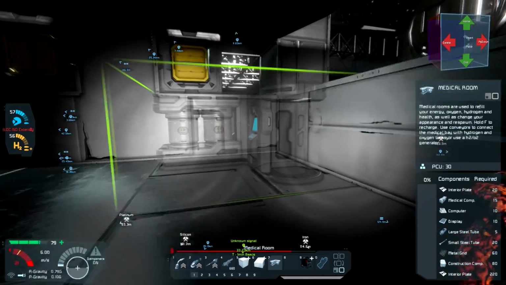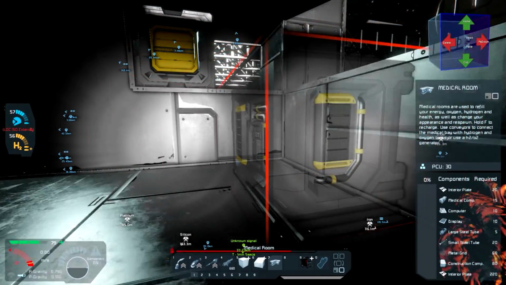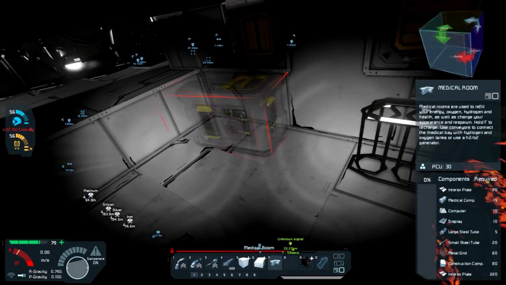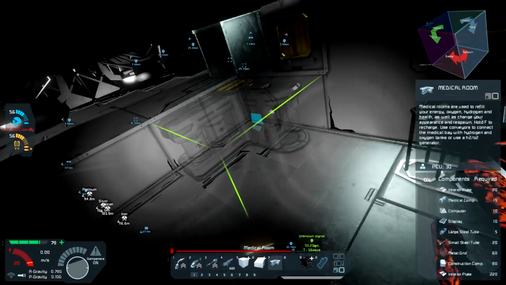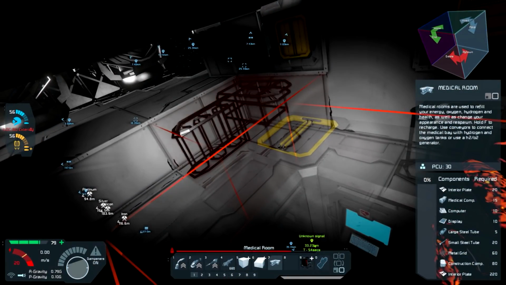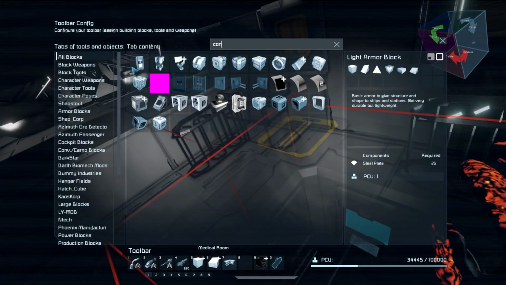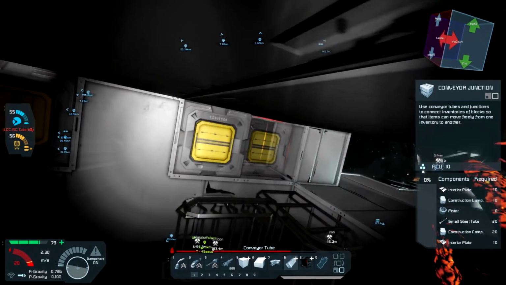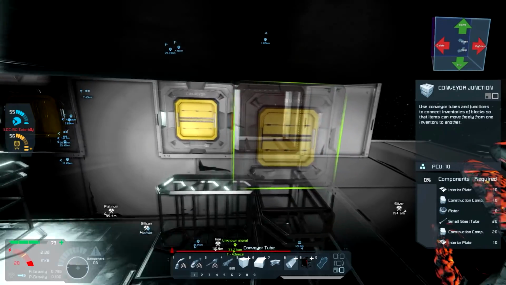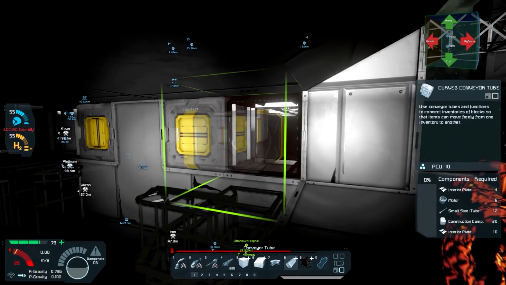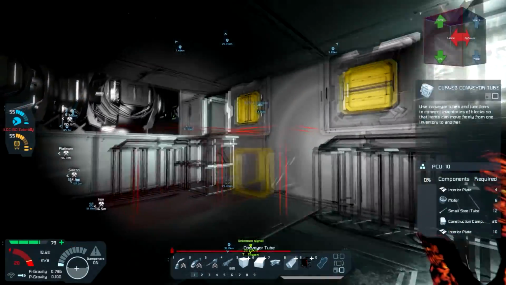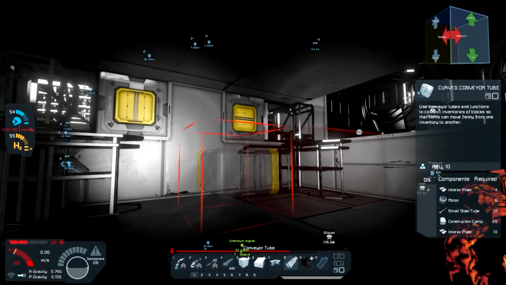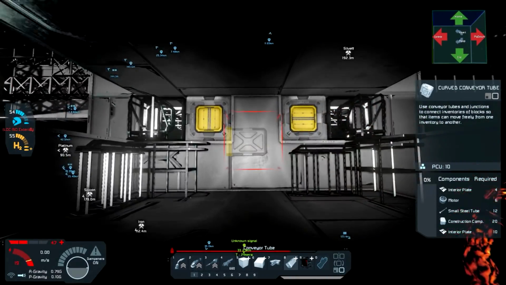So yeah, this is basically what we're talking about having here, because there is a connector on the top of these. So what I'm thinking is we do something like that. Let's grab our conveyor block. Like so. And then we just do that. Ow. Well, it's a good thing that the accident happened in the med bay, right? So, yeah.